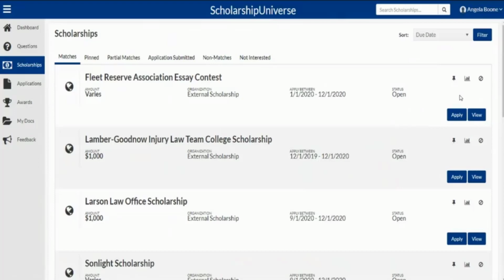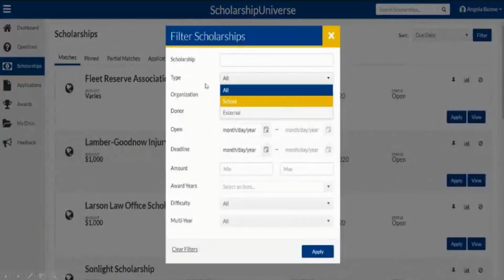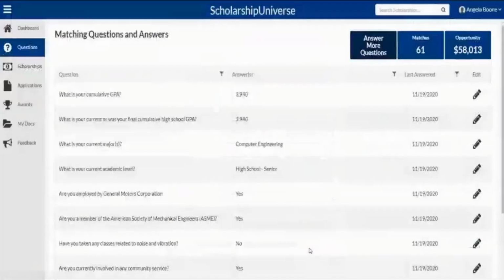If you would only like to see the Kettering scholarships or the outside scholarships, you can go up here and select Filter. This box will pop up, and underneath Type, you can select All, School, or External. So if you select School, then you'll only see the ones offered by Kettering University. Each time you log into your account, this filter resets. So it's not like you will only ever see the Kettering scholarships if you select it this time. Make sure you select Apply at the bottom of that to have that applied.